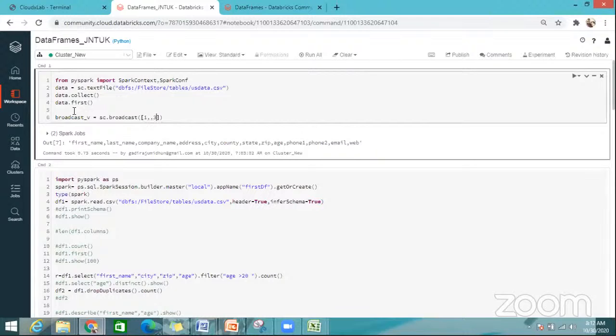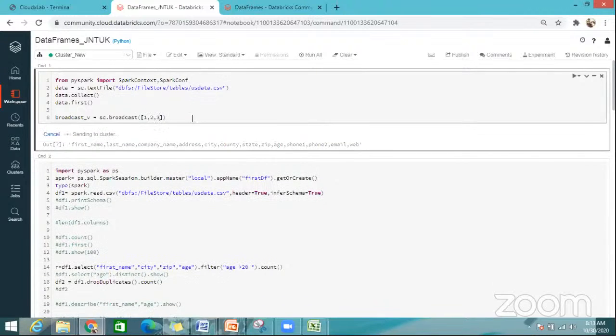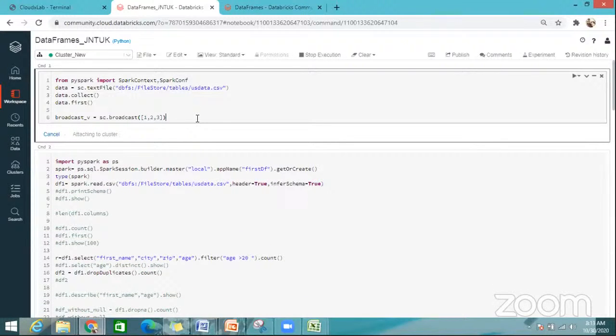1, 2, 3. Okay. 1, 2, 3. So a particular broadcast variable is created and that variable has these particular values in it. Just a moment, guys. It is taking some time. I will tell you in real time where we will use the broadcast and all.